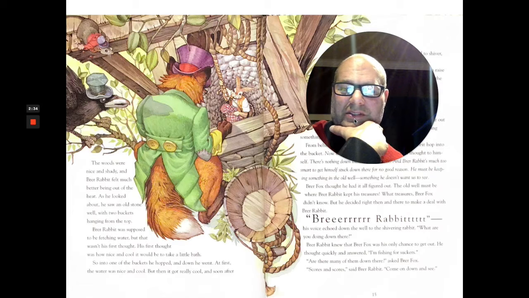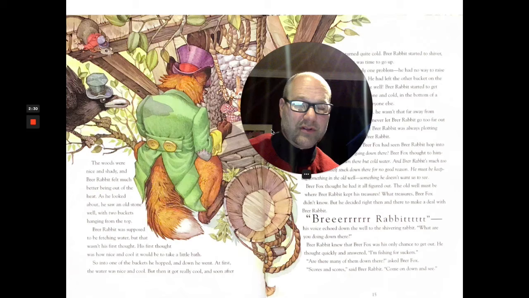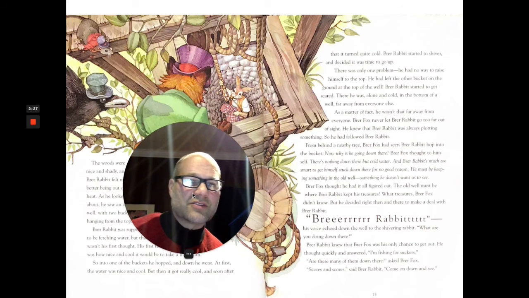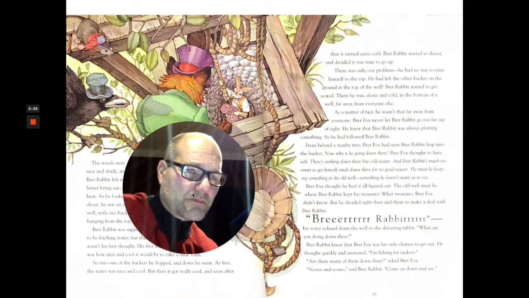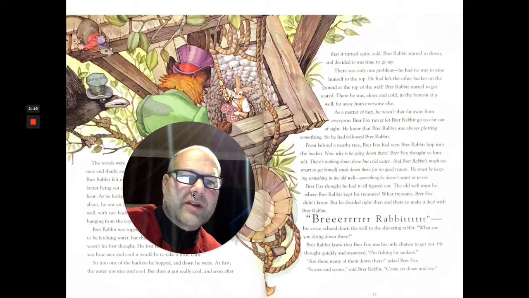At first, the water was nice and cool, but then it got really cool, and soon after that, it turned quite cold. BRER Rabbit started to shiver and decided it was time to go up. There was only one problem. He had no way to raise himself to the top. He had left the other bucket on the ground at the top of the well. BRER Rabbit started to get scared.